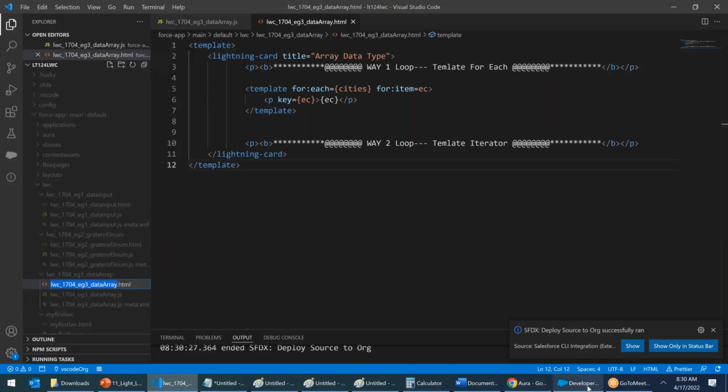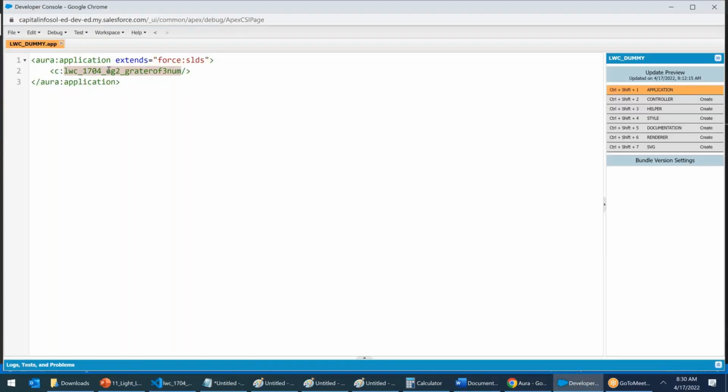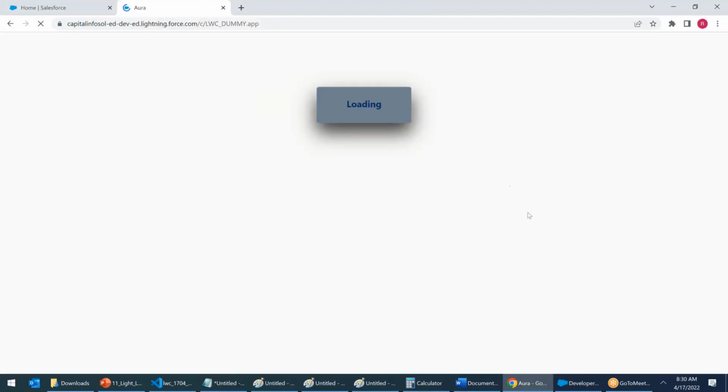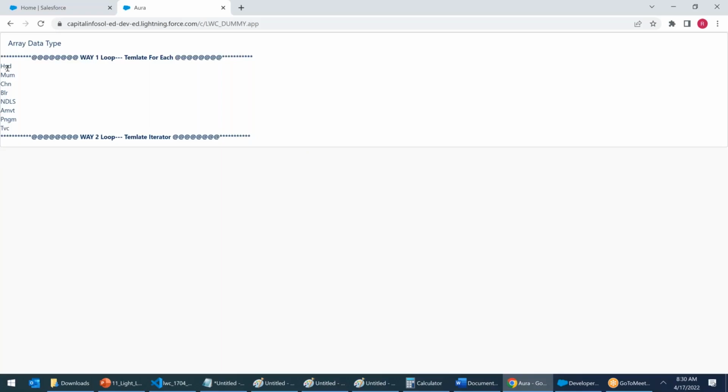I come to my developer console. I replace the name with the new one. Control S on the keyboard. I click on update preview. You would be able to see Hyderabad, Mumbai, Chennai, Bangalore, New Delhi, one by one data has been read. Individual line. Loop 1, template for each.